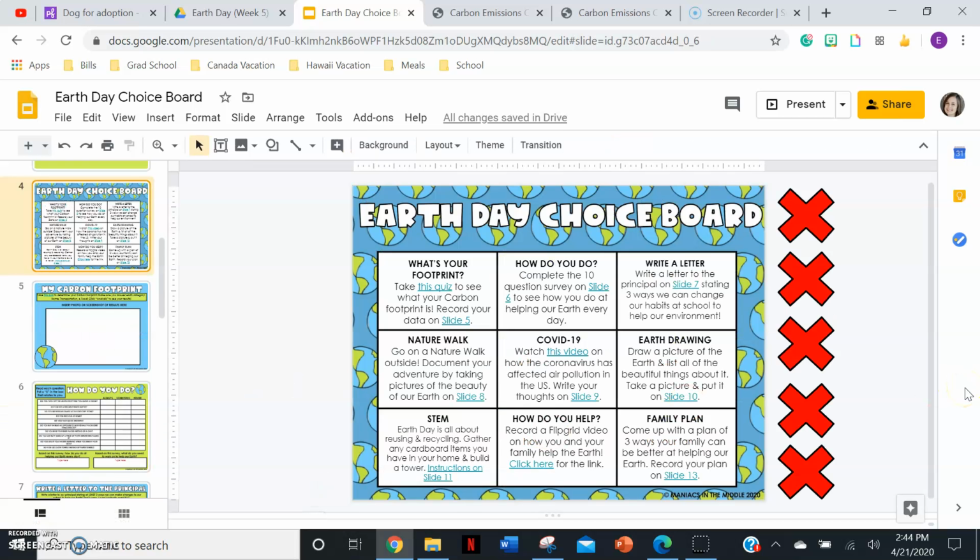Now back to our choice board here. Remember, how many activities do you need to complete this week? 5, that's right. When you're totally and completely done with all 5 activities, what do you guys need to do to turn in your choice board? If you just answered and said, turn it in on Google Classroom, you just made this teacher really happy.